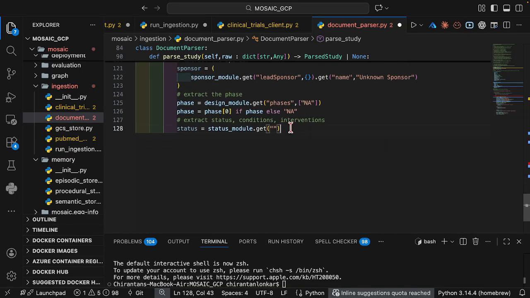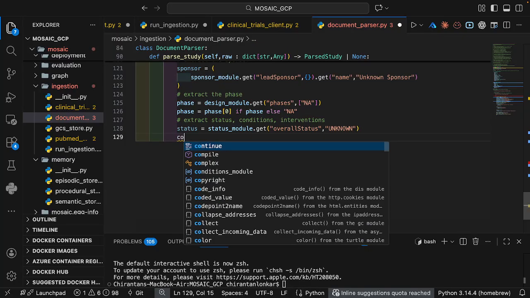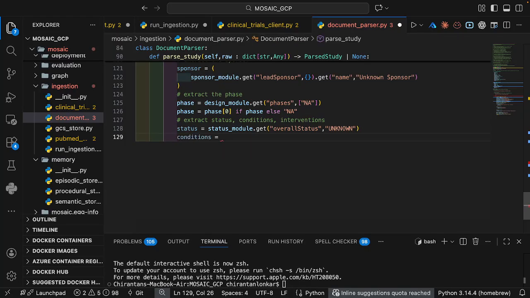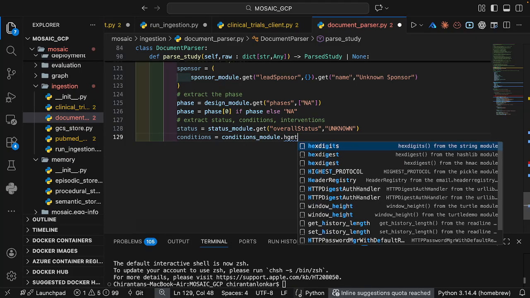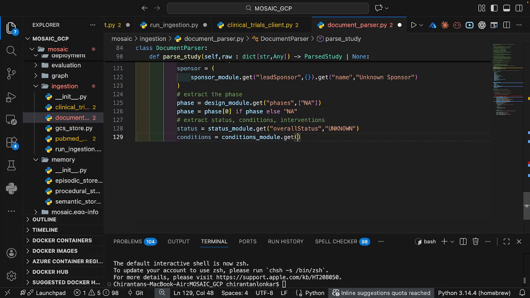Okay, so here I'm going to take the status module, and from that I'm going to extract the overall status, else unknown. Then I'm going to take the conditions. I'm just going to take this from the conditions module, and from the conditions module I'm going to get conditions else an empty list.